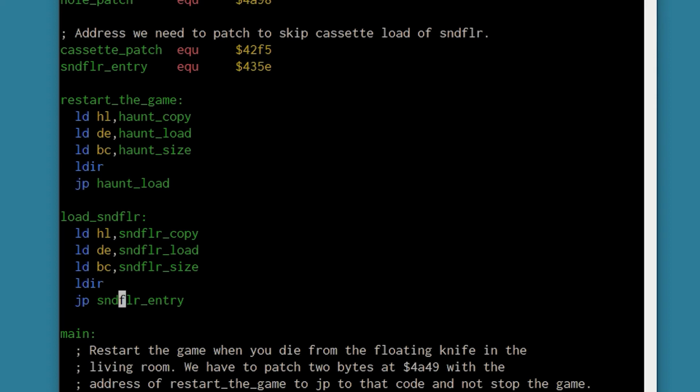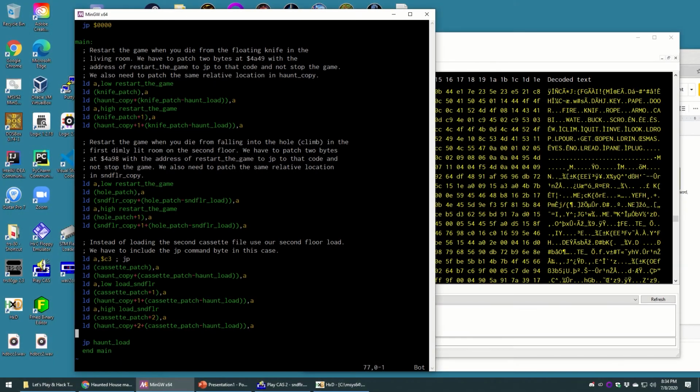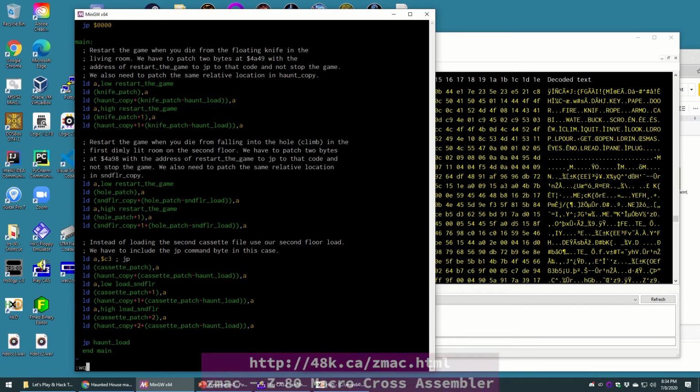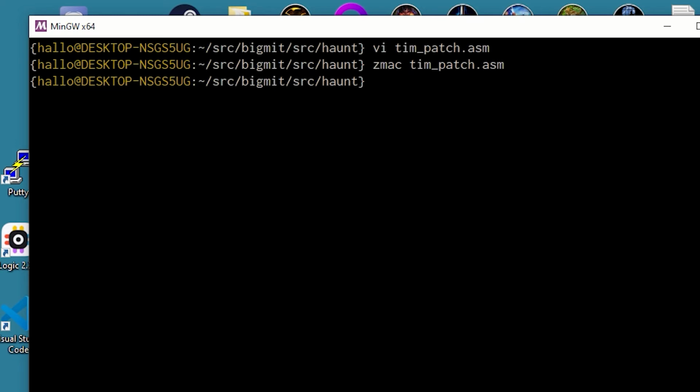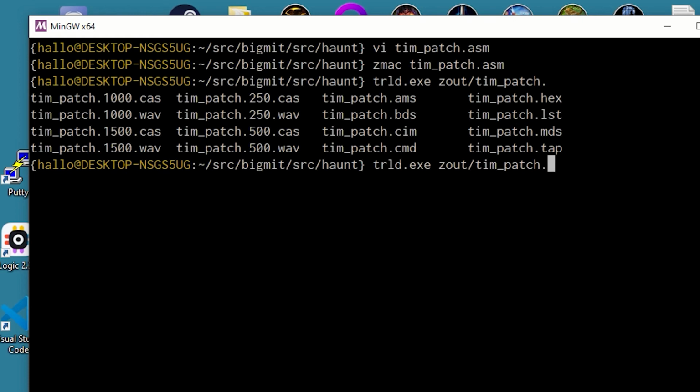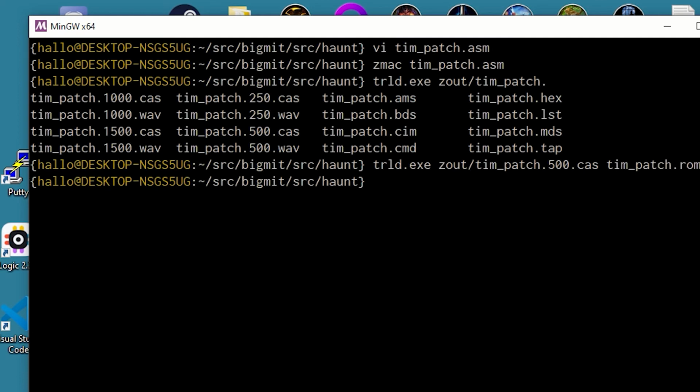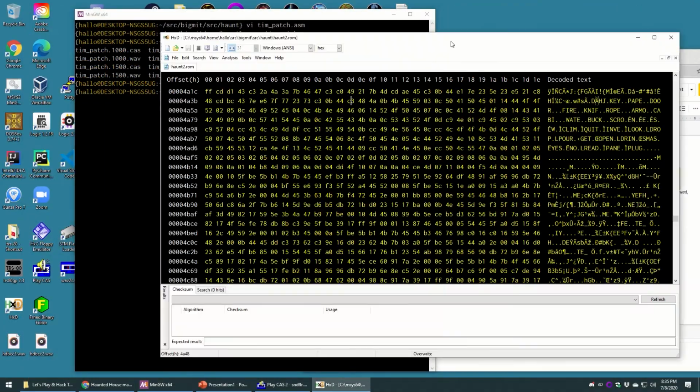It's pretty straightforward. All right, now that we have our assembly language, let's exit the editor. We're going to use zmac, which is the assembler, to assemble it. That was simple. Next thing we want to use is trld. We'll take the cassette file, I'll take the 500.cas here. Hang on. And we need to change this into a ROM. Just like we did with the other files, we want to do timpatch.rom. All right, great. So we have a ROM file.